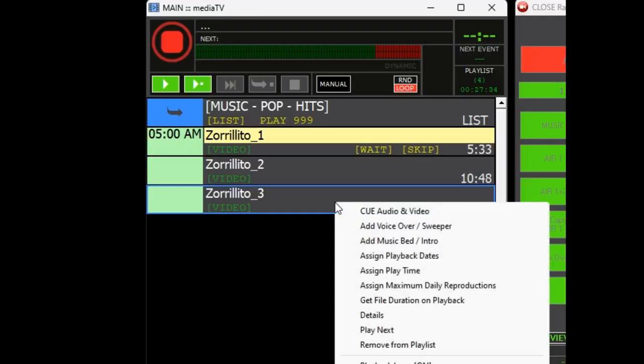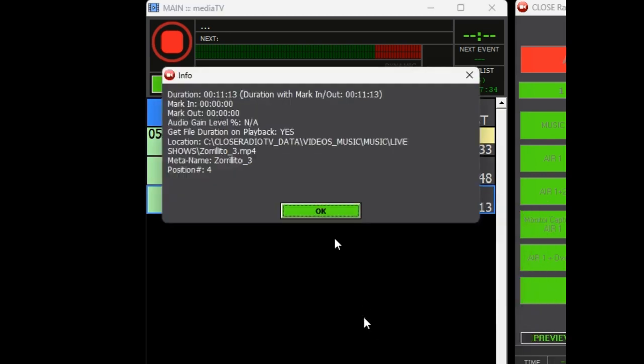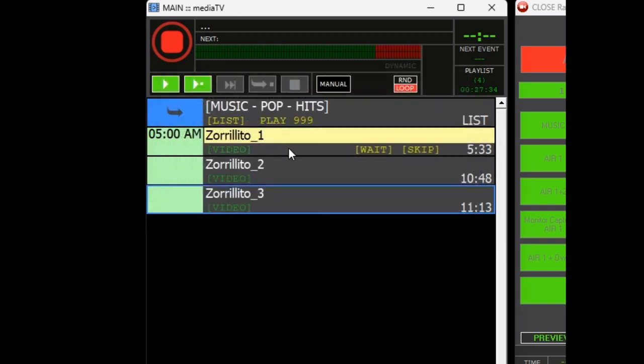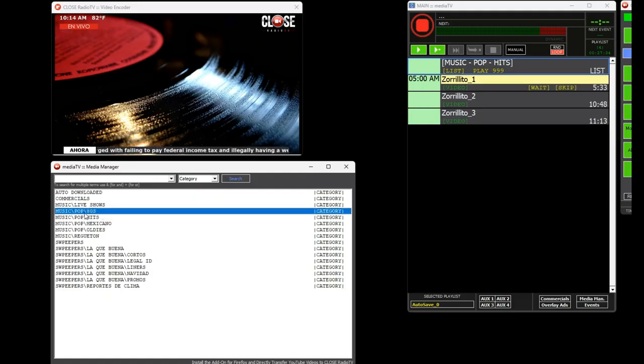By right-clicking on the file and selecting the Details option, you can view the physical location of the file on your system. Additionally, you can confirm that the option has been enabled. Let's continue with the programming case.